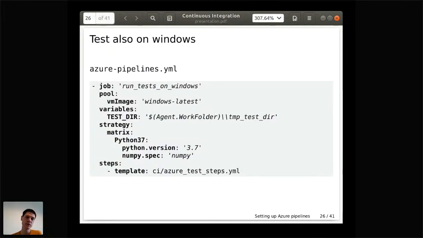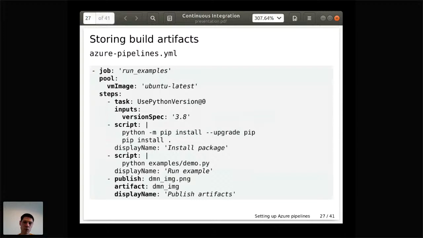And from that, it's really easy to make the build more comprehensive. So, for example, we can also test on Windows by just adding a different job. It's pretty much the same, except that here we change the virtual machine that we want to use to run our tests on Windows, and we include exactly the same steps. And now we will also be testing our library on Windows.